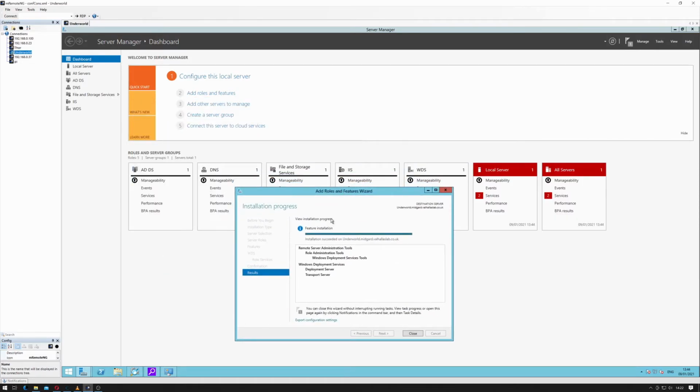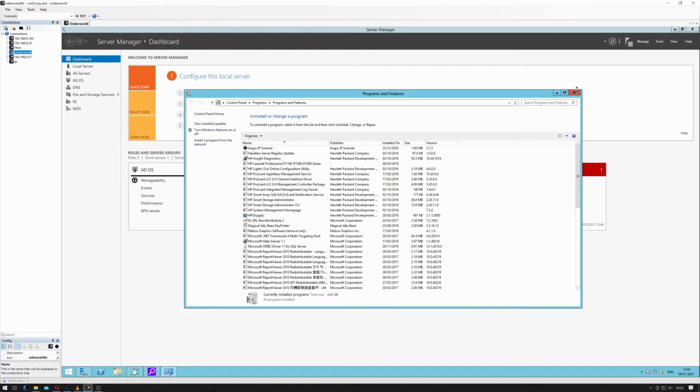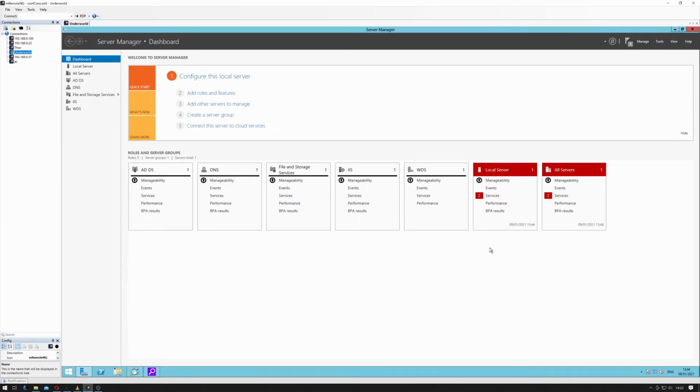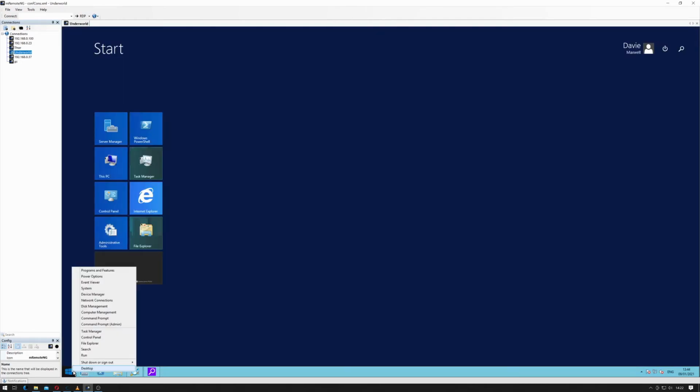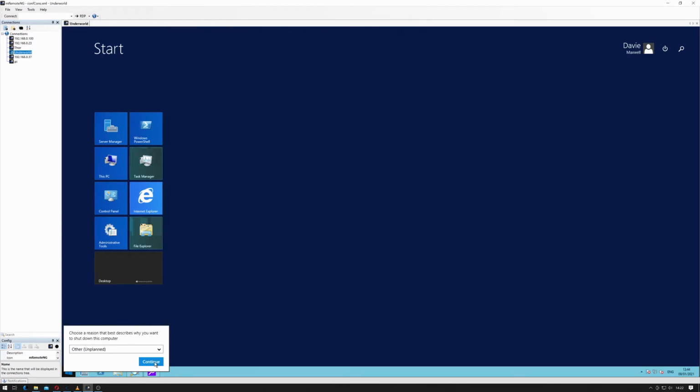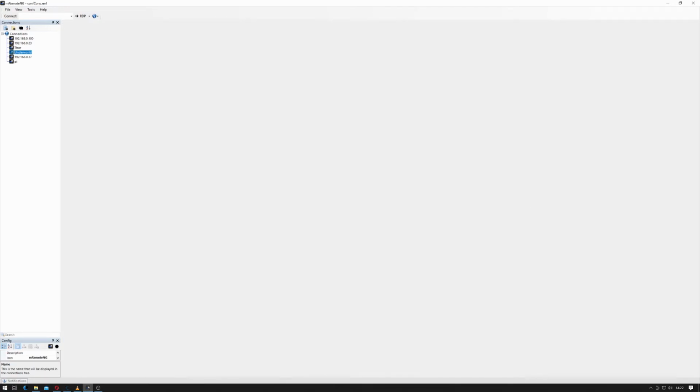As you can see, if I move that out of the way, WDS is now installed. It's saying close the wizard, so I click Close, close that down. It doesn't look like it required a reboot. However, I'm going to give it a reboot anyway. I'm going to click here, right click, shut down and restart. And we'll wait for that to restart.